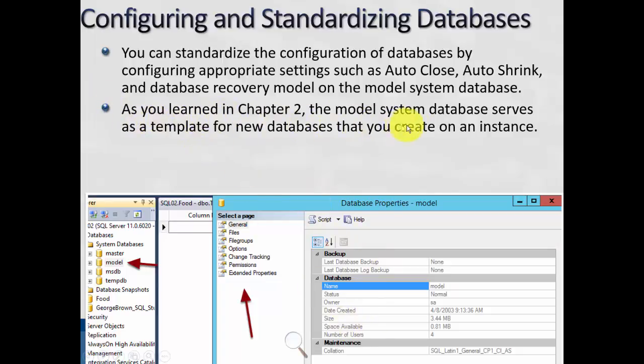As you learned in chapter 2, the model system database serves as a template. Oh, I was going to ask that question. That's not fair. So, what was the model system database doing? It serves as a template for new databases that you create on an instance. The pictures here show that for every database you create, these databases are always created: first master, second model, third MSDB, and fourth tempdb.